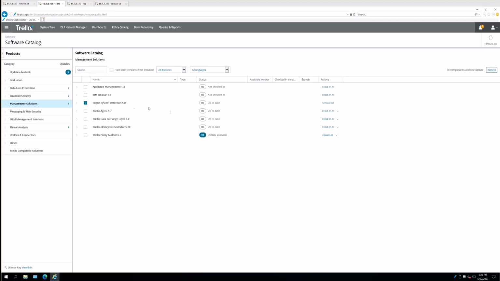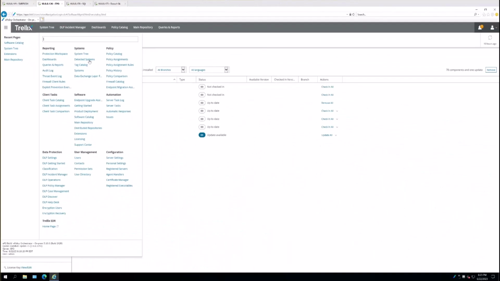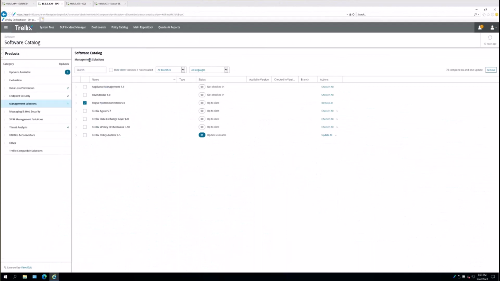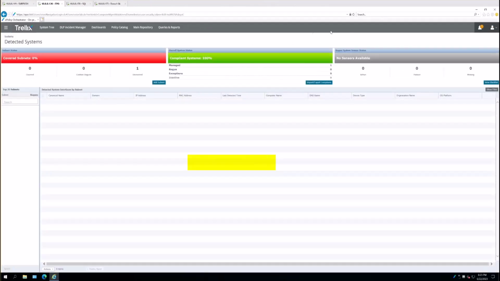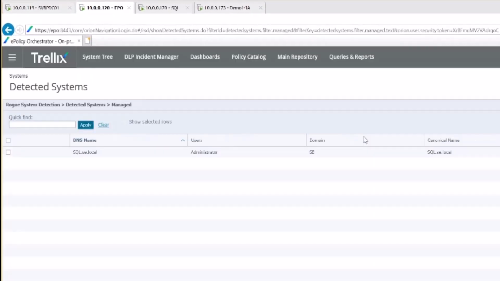And now that we have it installed, we're going to go up to the menu and over to systems where we have detected systems. This is rogue system detection. Why in the world they didn't call it rogue system detection beats me, but it's called detected systems. Now we're going to click on it, and at the very minimum, we're going to see that we have a managed machine. The managed machine is SQL. SQL has an agent. There are other machines that have agents as well, but we're going to have to discover, and it may take a little time for it to show up as well.